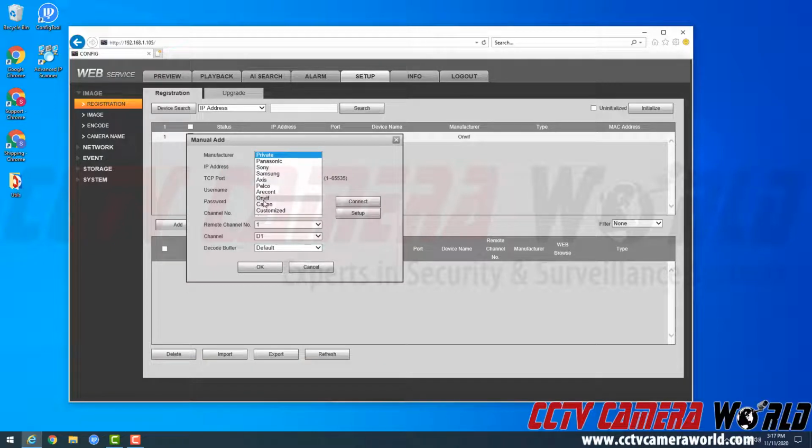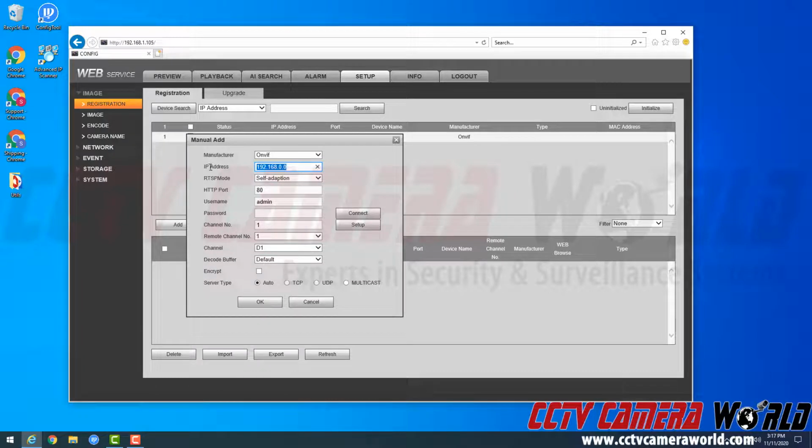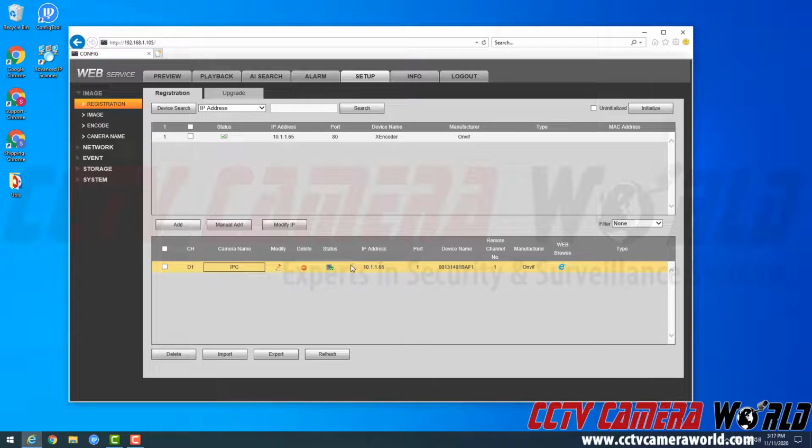First, select the manufacturer ONVIF. Type in the IP address you've set for your encoder. In this instance, I've used the first port on my NVR, which is set to 65. Here you can leave the HTTP port alone, the RTSP mode to self-adaption, and then we're just going to use the username and password for our encoder, which was admin and admin. Here you can leave the rest of these settings as default. You can either click the connect button or the OK button. What it's going to do is create a manual entry for this encoder, and as you can see, we were able to get a green status again.